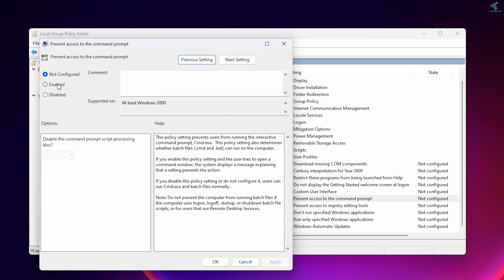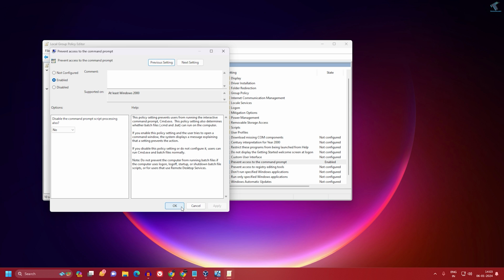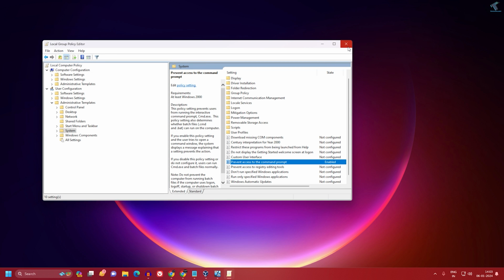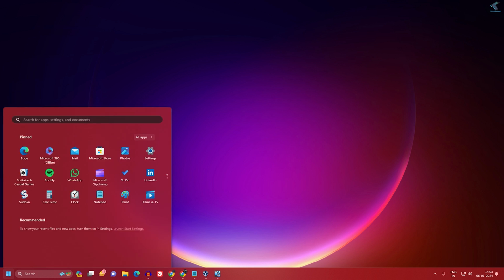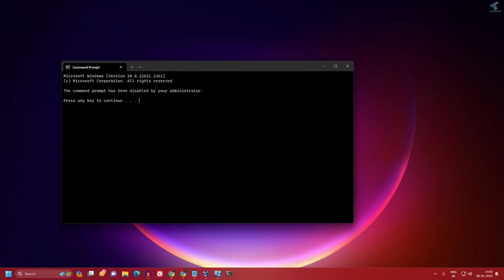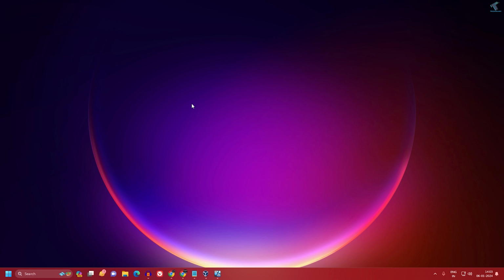And here you just need to check the enable option over here, enabled. And after that, click on apply. Then okay. Once it is done, close this window. Now if you open command prompt or CMD, as you can see, it shows that the command prompt has been disabled by your administrator. So if you press enter, it will close the command prompt.